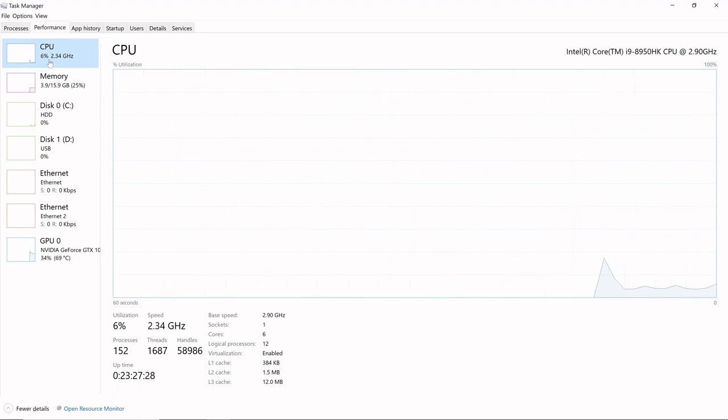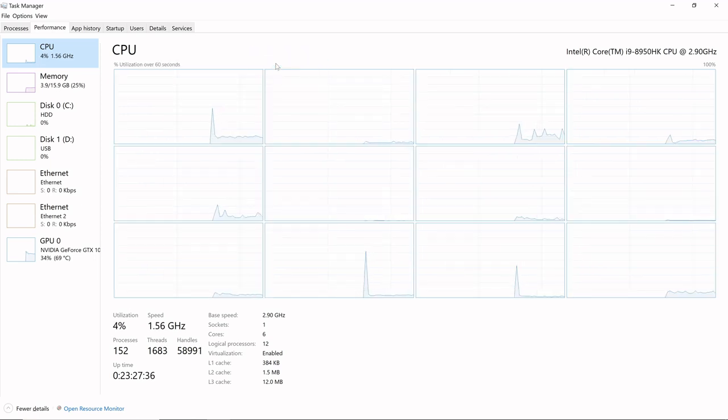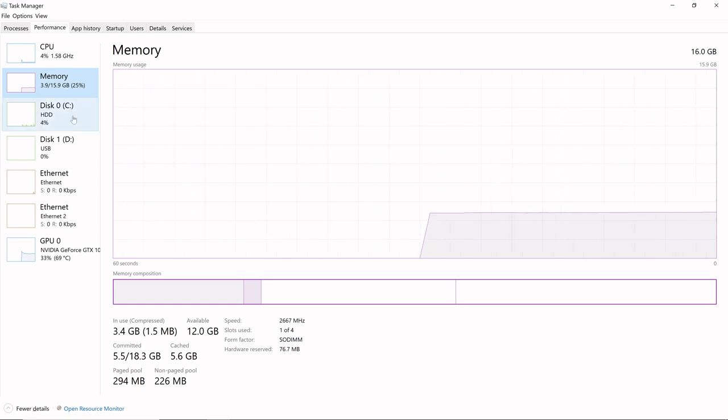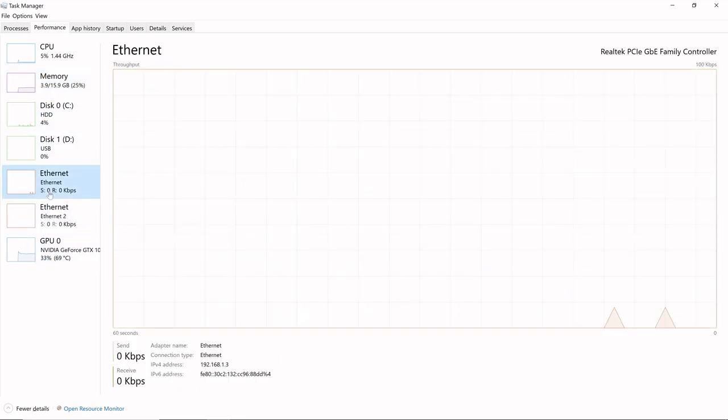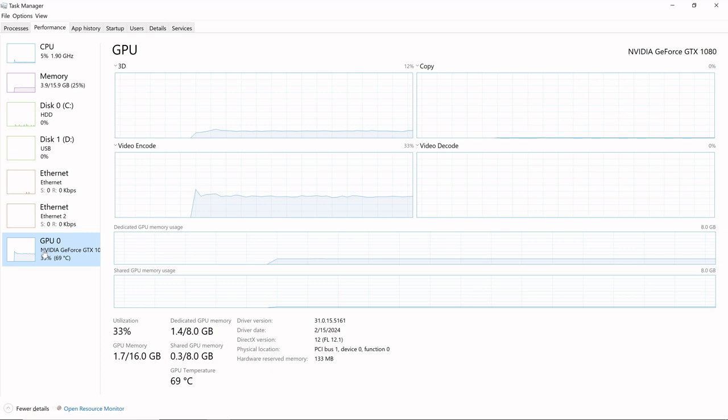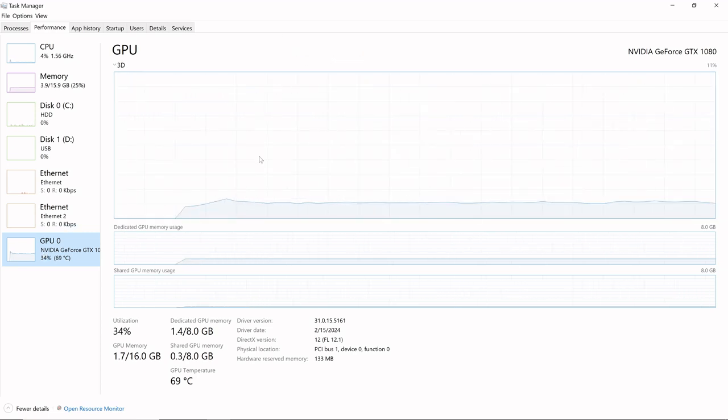You can change the graph type by right-clicking in the main window and selecting Change Graph to. For example, the CPU graph may default to overall performance, but you can also view the performance of each logical processor. Similarly, the GPU graph can be switched from multiple engines to a single engine.